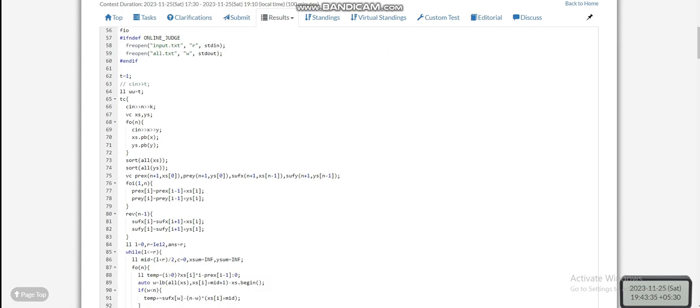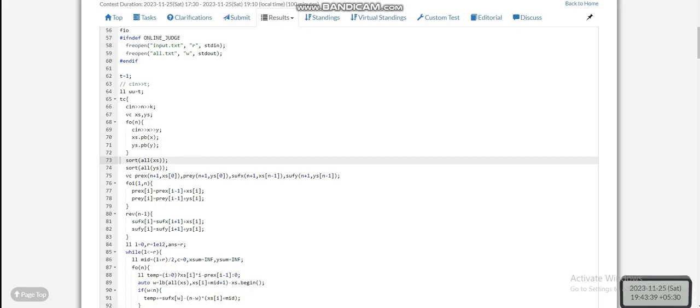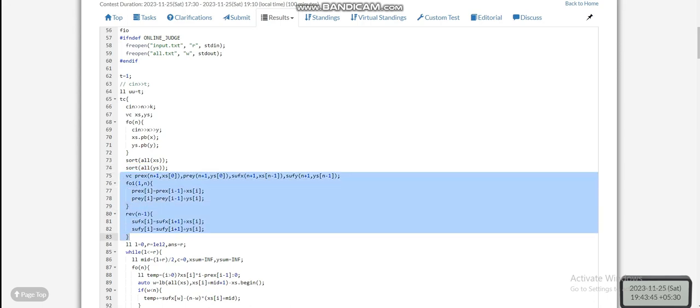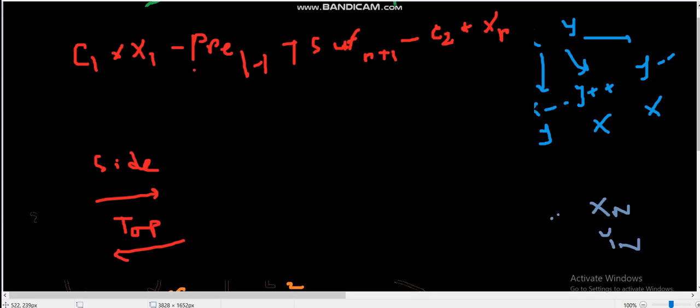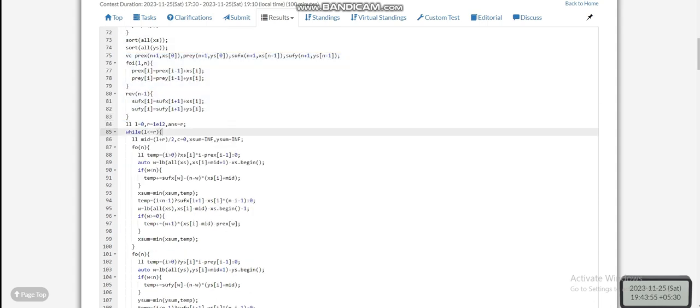So first we are considering the value of x and y separately, so that's why I am sorting the value of x and sorting the value of y, right? And similarly this part is building the prefix and suffix array. We'll need this for both x and y. So prefix x will denote prefix for x, similarly prefix y, suffix x and suffix y, right?